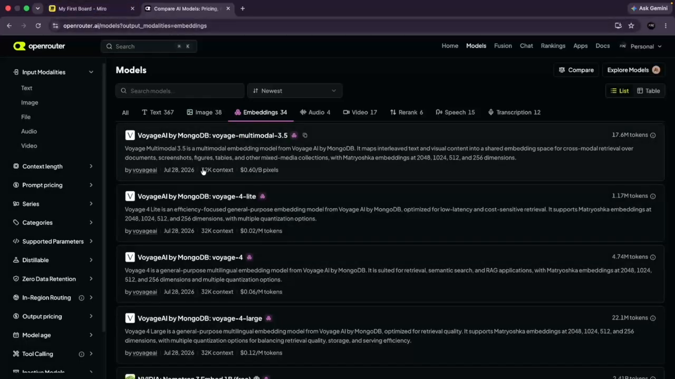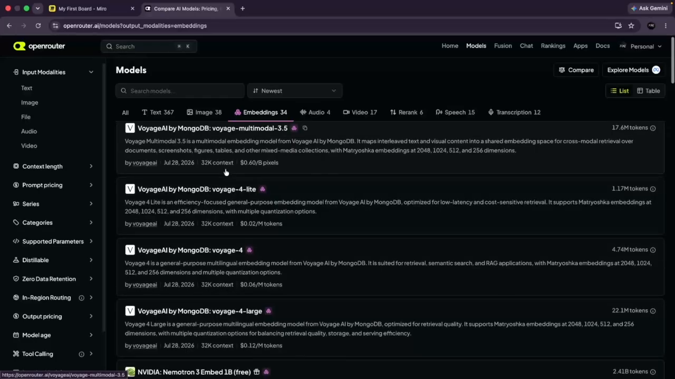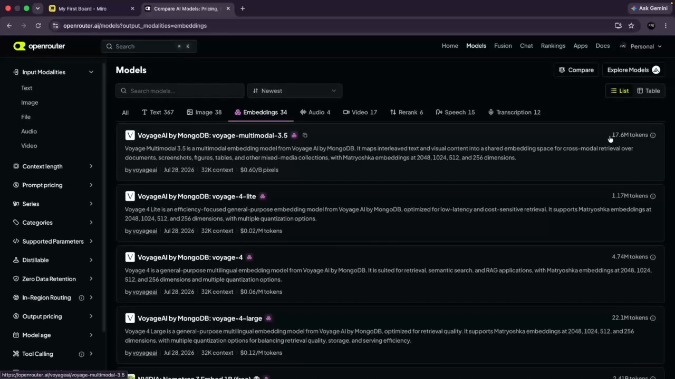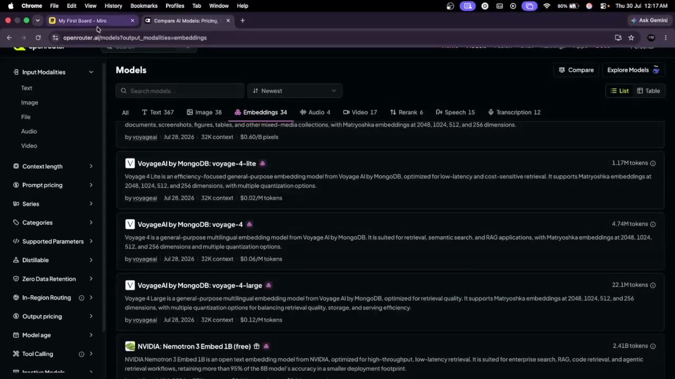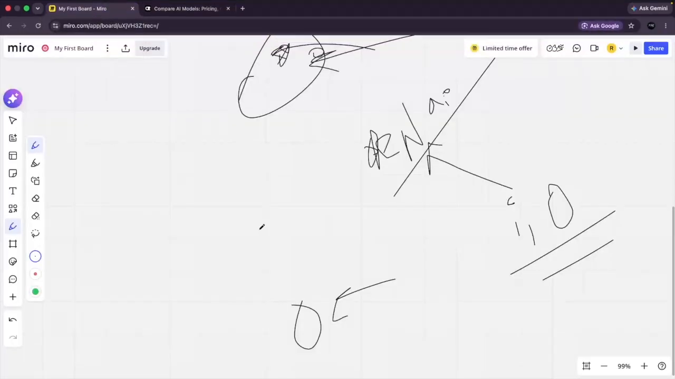As you can see, this has a 32,000 token context, and the cost is 0.6 per billion. Okay, this is 32,000 per context. Okay, totally 17.6 million tokens at a very low cost. These models are, this is what comes under shared inference. You can just get an API key and use it.